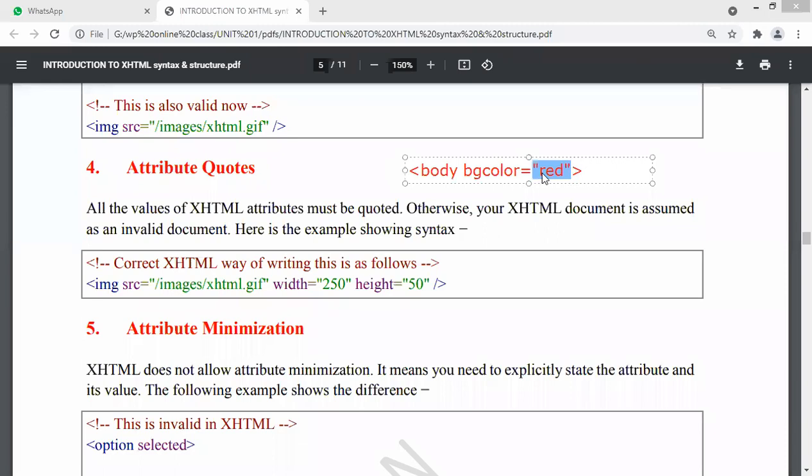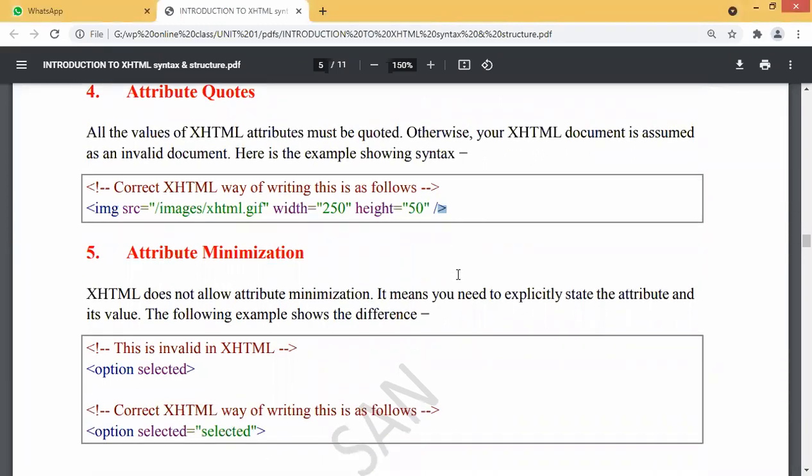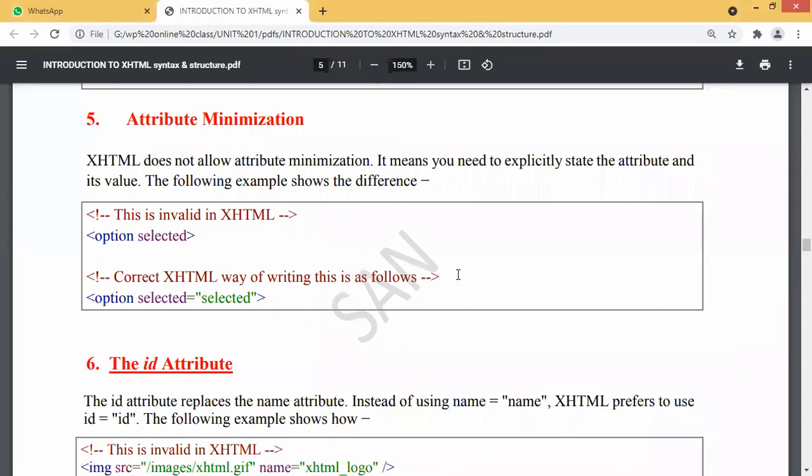Whatever attribute values you are taking, every attribute value should compulsorily have a double quote in XHTML, right? So this is the fourth syntax rule for writing the XHTML file. Next, fifth is attribute minimization.